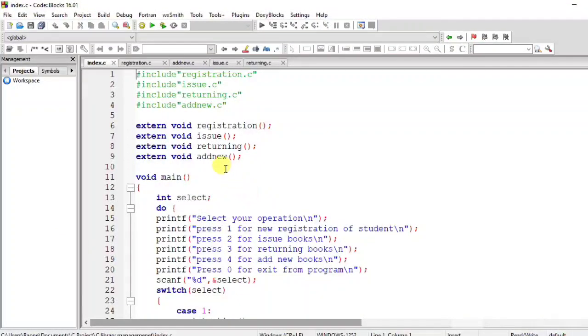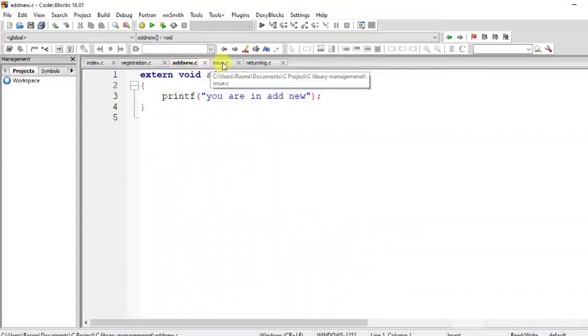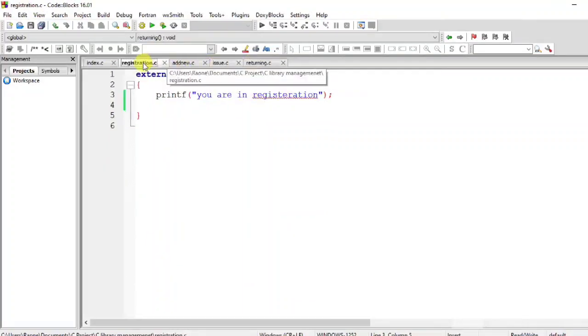In this video series, we are creating our project named Library Management System. In the previous video, we have already created our main page, that is index.php, and also we have created four functions: registration, issue, returning, and add new. And we have already created these named pages and their functions. In this video we are discussing our function, that is registration.